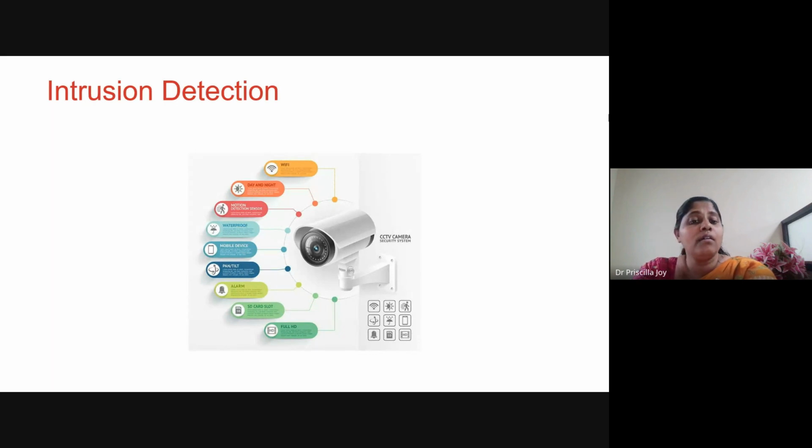Then the motion detector sensor is there. When any movement happens, it automatically detects it and produces an alarm when it is prohibited. And the day and night option is also there. In day or night, it will move to night mode, and based on that, clarity images can also be obtained. And Wi-Fi facility is there.